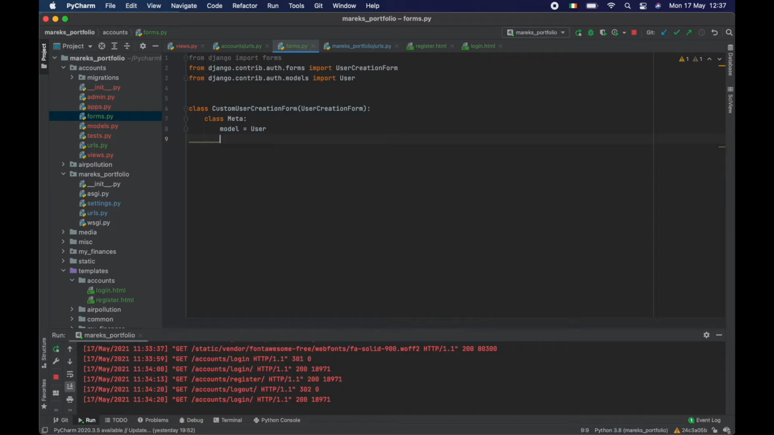And then we need to specify what fields we're using, and it's a list of strings. By default, as far as I know, Django gives you a username, email, password1 and password2. And we want to change it slightly. We want to give it a first name, last name, email, and password1, password2. Okay, let's go down here. And in here, we're going to customize those fields, right?